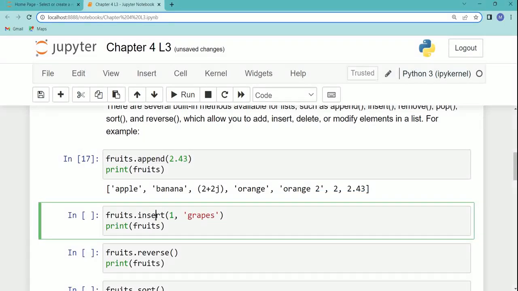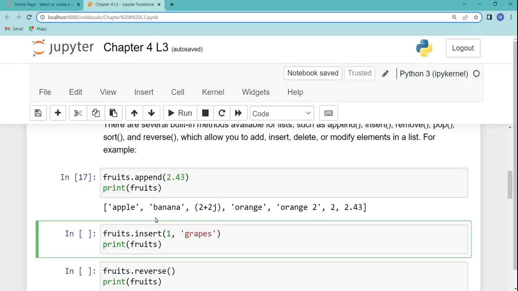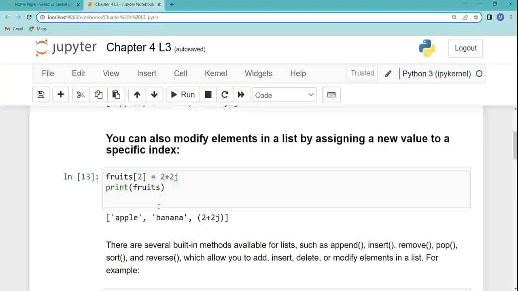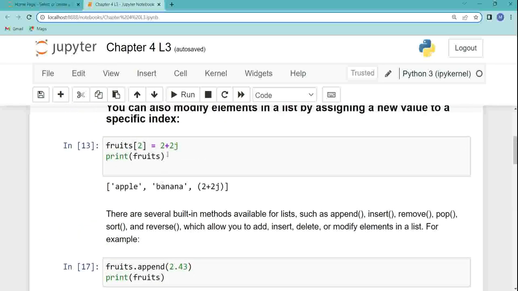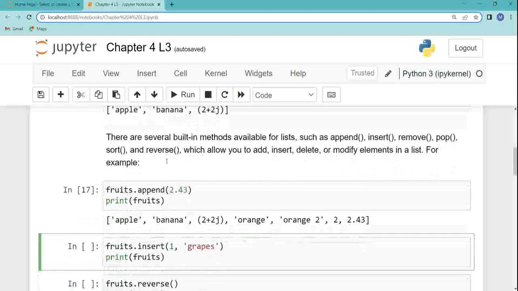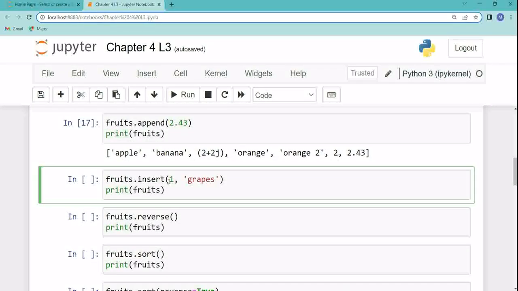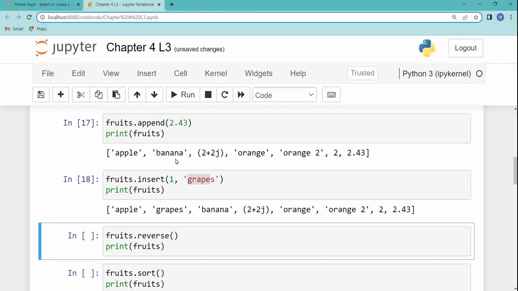Now we can insert the elements at a specific position. Here we can give an index value and insert the value at that index. We can have the index 1 with grapes and other values will be shifted right. So let us see what happens now.